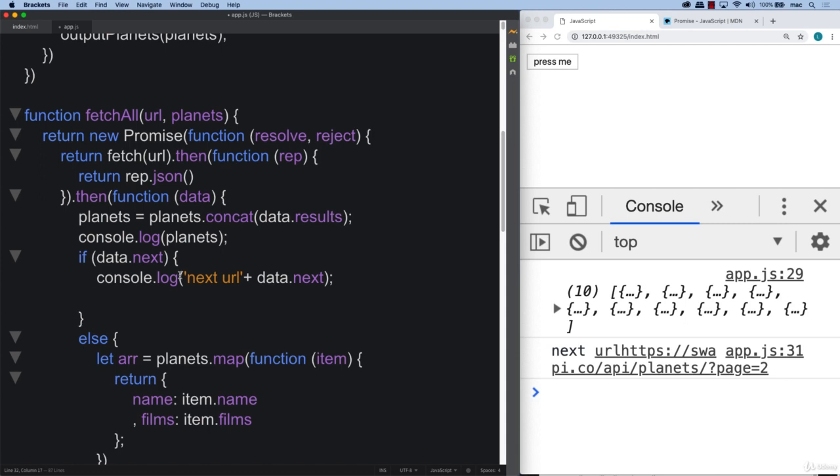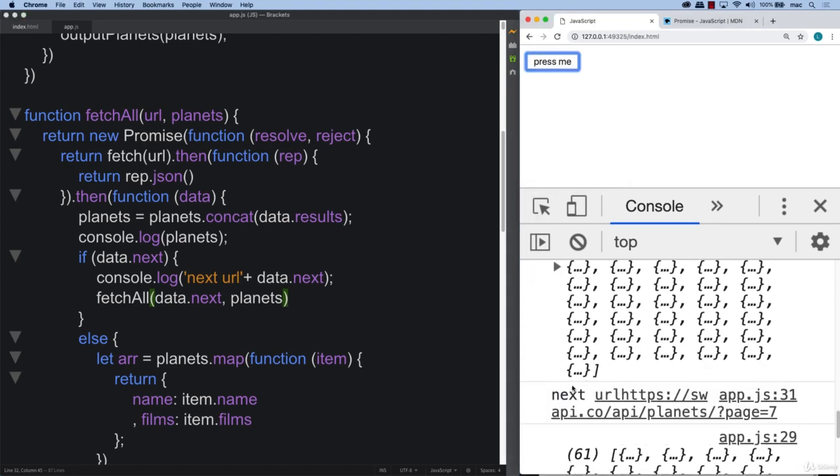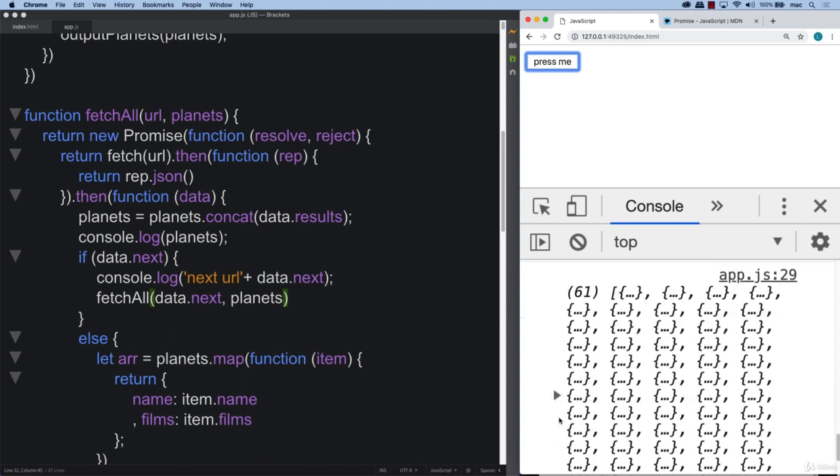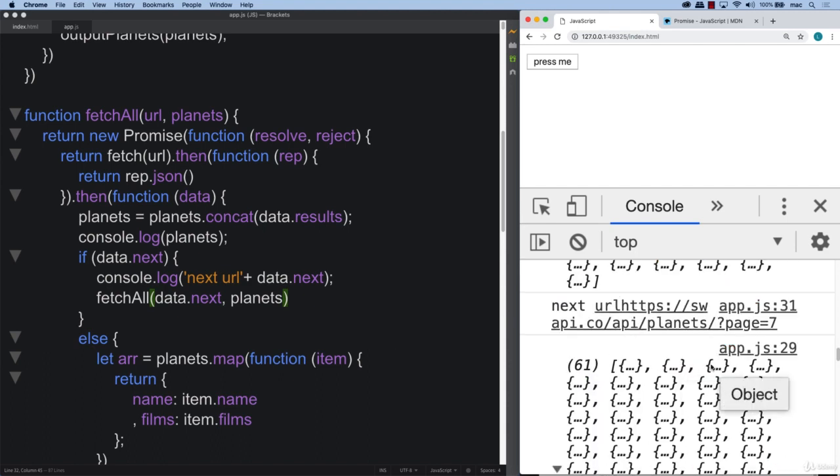We need to pass some information back into fetch, and this requires two parameters. It requires the URL that we need to get the next set of values from, and then also that planets array that's been building. So far we've got 10 in there, and we're going to continue to build on that. So let's see what happens. What's happening here is we're continuously building until we get to 61, but we don't have any resolve on it yet. So we're still getting that next, and we need a way to resolve this.